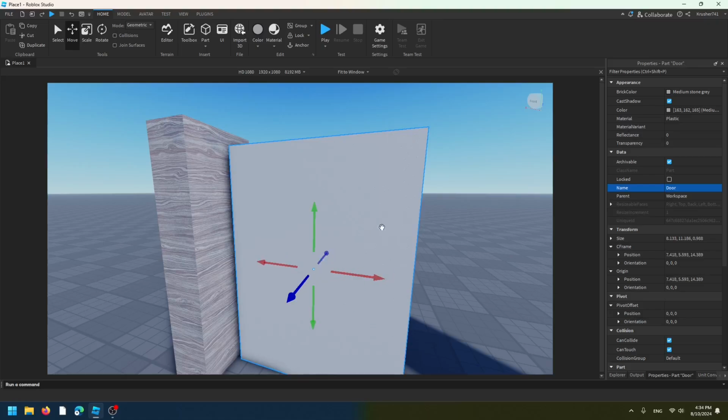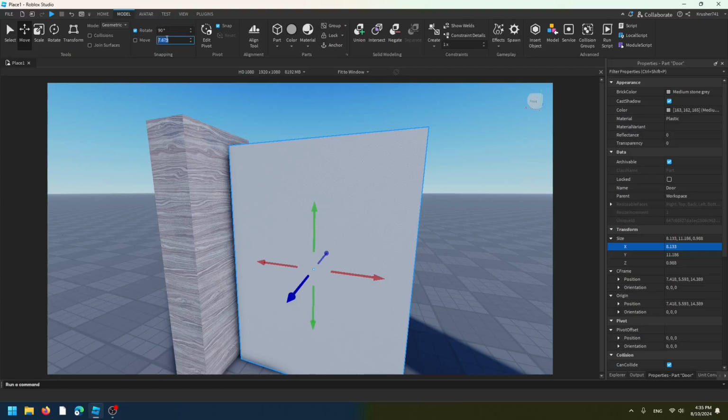So what we're going to do, we're going to go to the properties of our door. We're going to copy our x size, the size of our x-axis right here. We're going to copy this, and we're going to go all the way up to model. We're going to paste in our x value of this size right here. So we're going to press enter, and I'm going to have this checked.